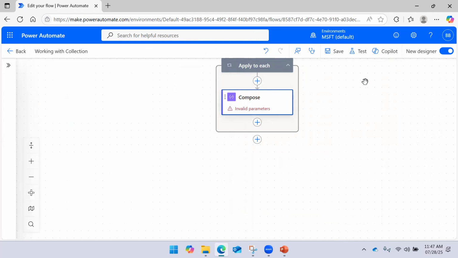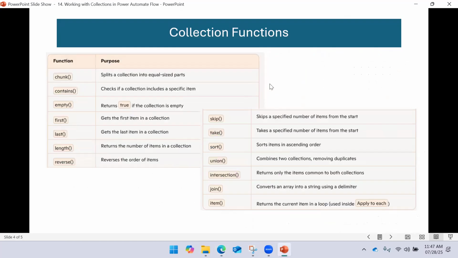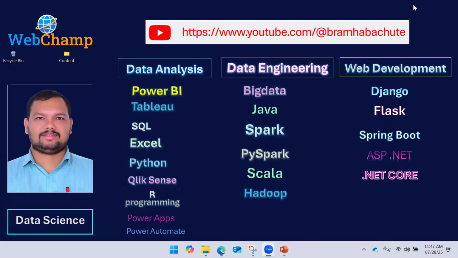Right? So this is all about the collection functions. You should know what kind of functions to use with what kind of collections. Then only will you be able to work effectively with your data sets in cloud flows.